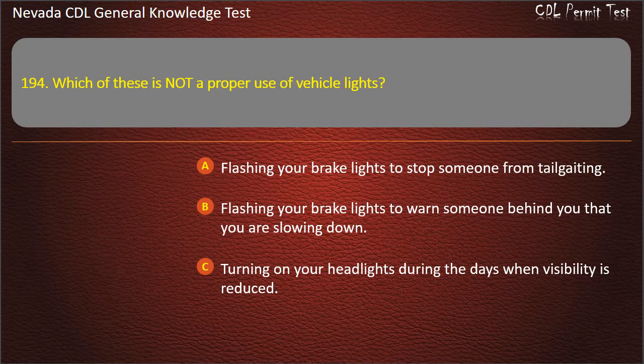Answer. Flashing your brake lights to stop someone from tailgating.